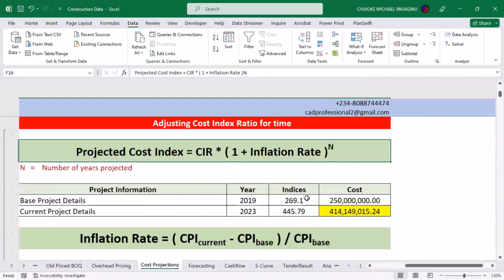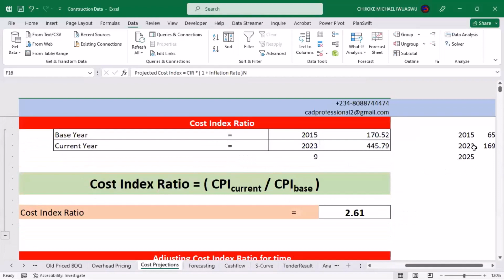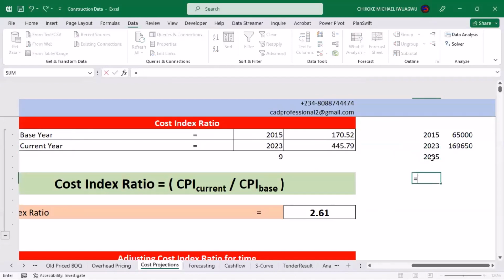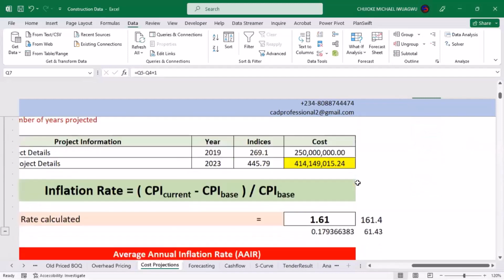Because our intention is to project it for the next, how many years? The projection is between this one, 2023, to this, which will give us how many years? Let's just calculate it here. This minus this plus 1. To the next 3 years. That is our projection. We are projecting it to the next 3 years.